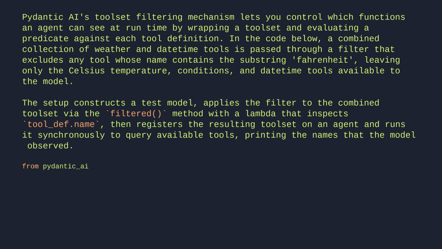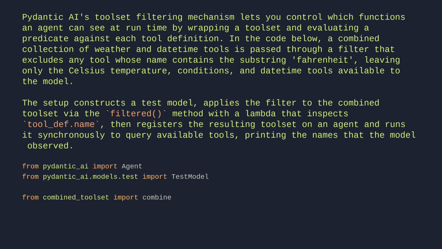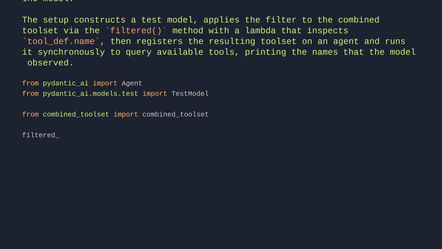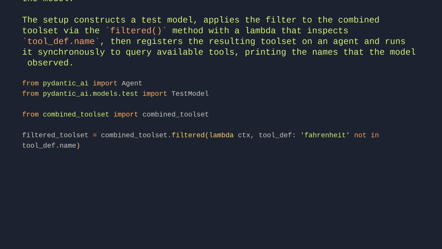From pydantic_ai import Agent. From pydantic_ai.models.test import TestModel. From CombinedToolset import CombinedToolset. filtered_toolset = combined_toolset.filtered(lambda ctx, tooldef: 'Fahrenheit' not in tooldef.name). test_model = TestModel().